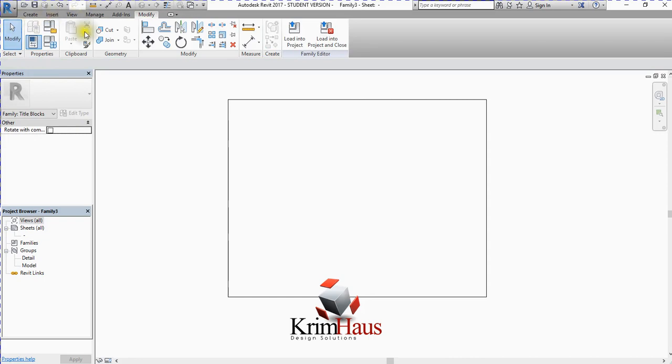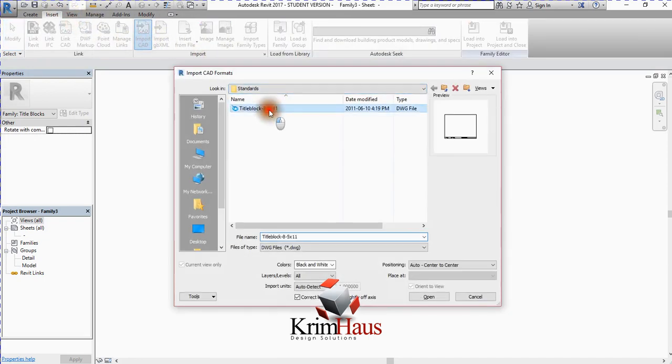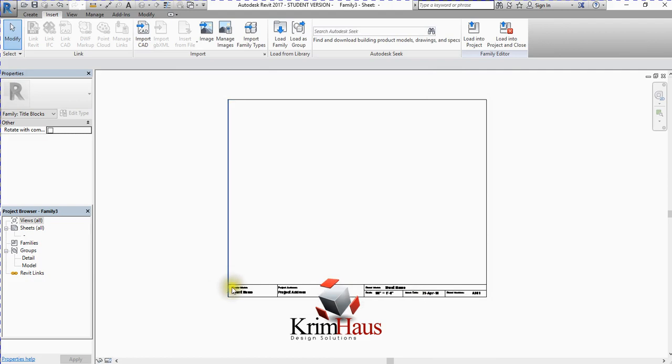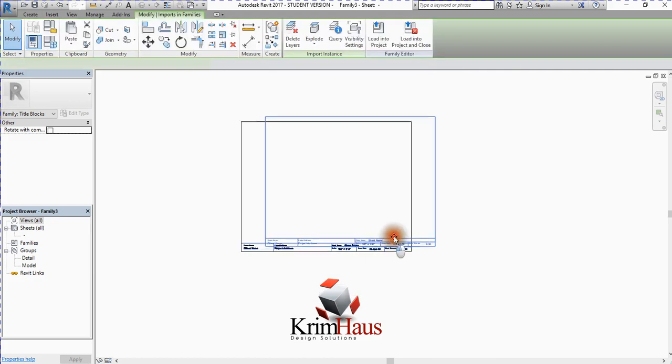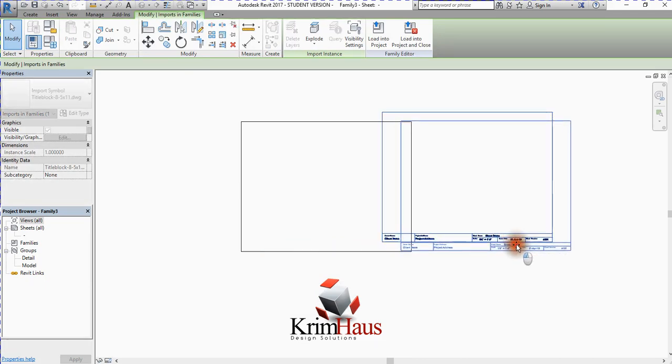I'm just going to go to Insert, and I have a CAD format file here, title block 8.5 by 16. Black and white, yes, center to center. Correct lines that are slightly off axis, I'll say yes, and there we go. So you can see the file is right there, and it's almost like a block, so you can just move it and you see it aligns up with the actual file.